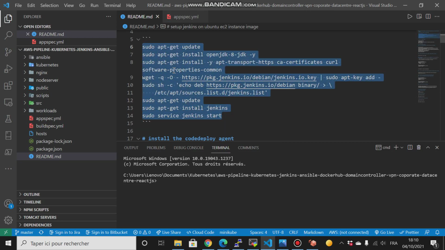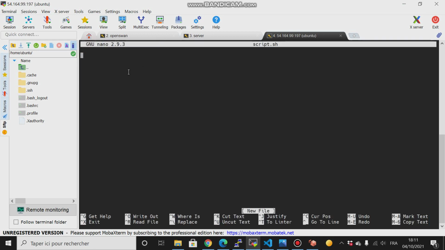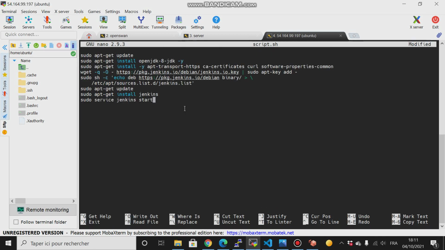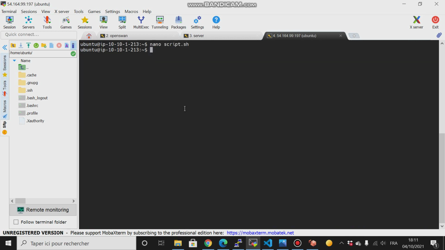So for that I will copy this configuration, right, and then create a file, call it script.sh, and paste it here. I will save it. And then if I try now to run script.sh, permission denied. Why? Because this user does not have the permission of execution.